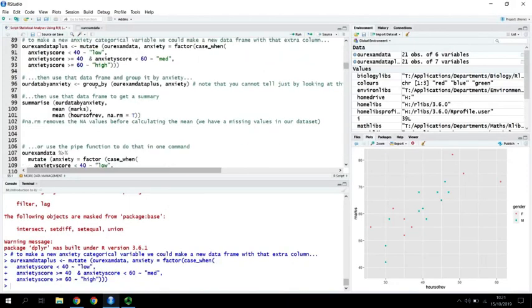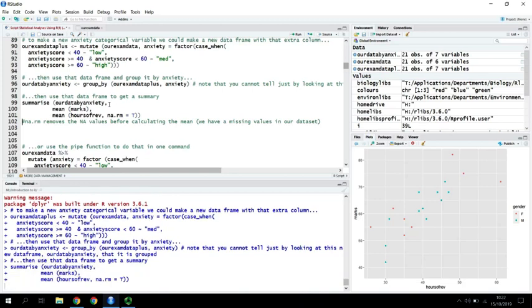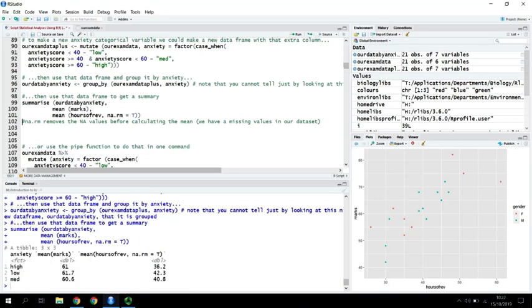So let's run that. Create our data by anxiety data frame. And again, you'll see that we've got an extra one up here, our data by anxiety. And then we can use that data by anxiety object to get some means. So we've got the means here according to high, low, and medium. I think it's put in alphabetical order there.